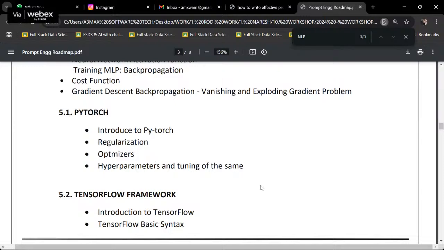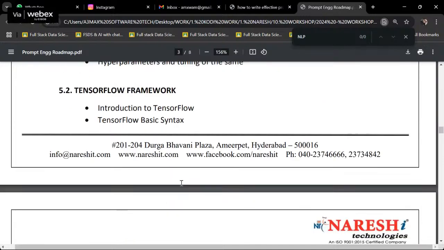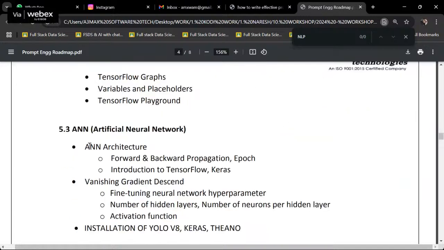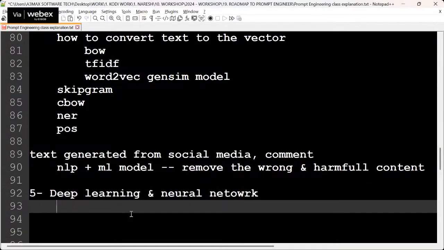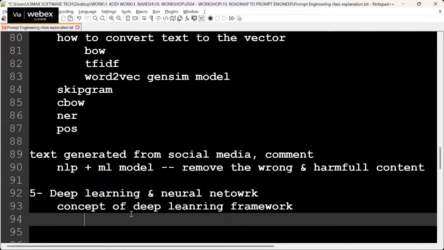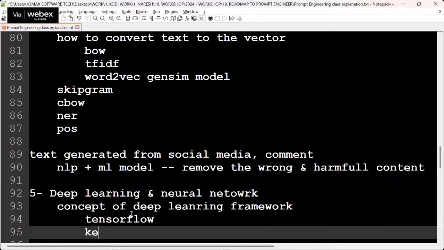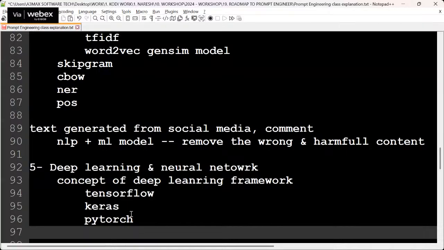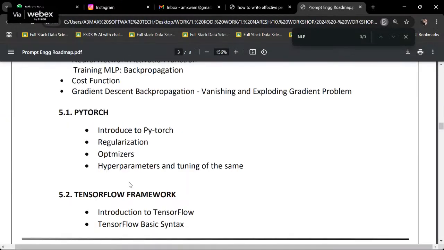In PyTorch, how optimizers work. Then the TensorFlow framework, and in TensorFlow, how TensorFlow graphs work and how TensorFlow Playground works. Very simple deep learning. Once you understand the concepts of deep learning libraries or frameworks, you have to learn TensorFlow, then Keras, then PyTorch. These three are a must. And you need to understand a little of how TensorFlow works.